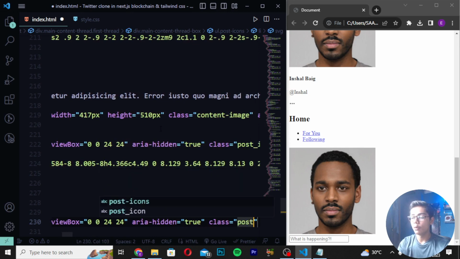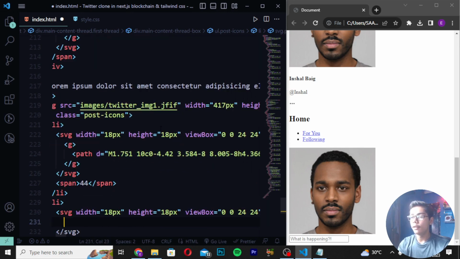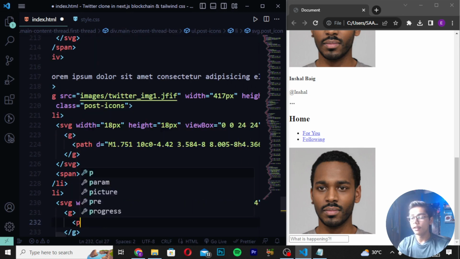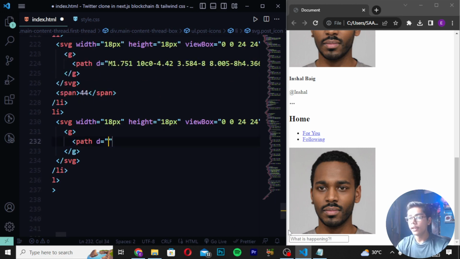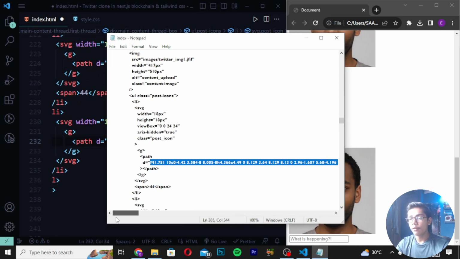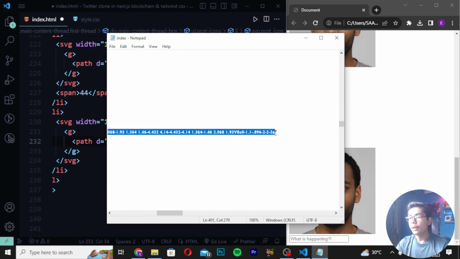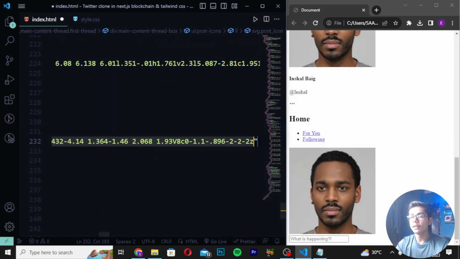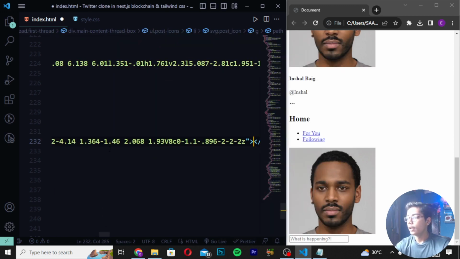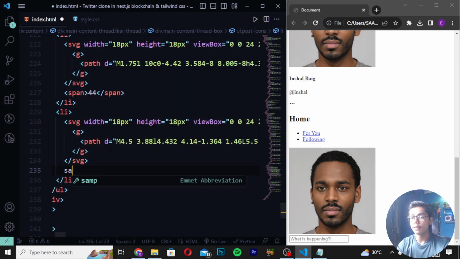Create class as post_icon. Then you have to close it and write here g tag. Create path d equal to. Then you have to now paste the M451. So I will be moving down, and you can see this is the M451 which we were talking about. So I will copy this till here, and I will now paste it. Close this tag here. After closing this here, you have to move after the SVG tag and write here span, and here I will write 154.